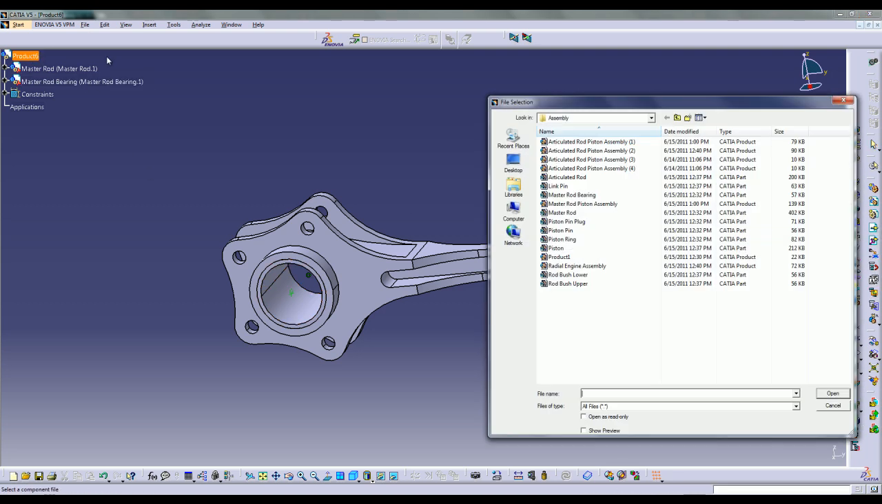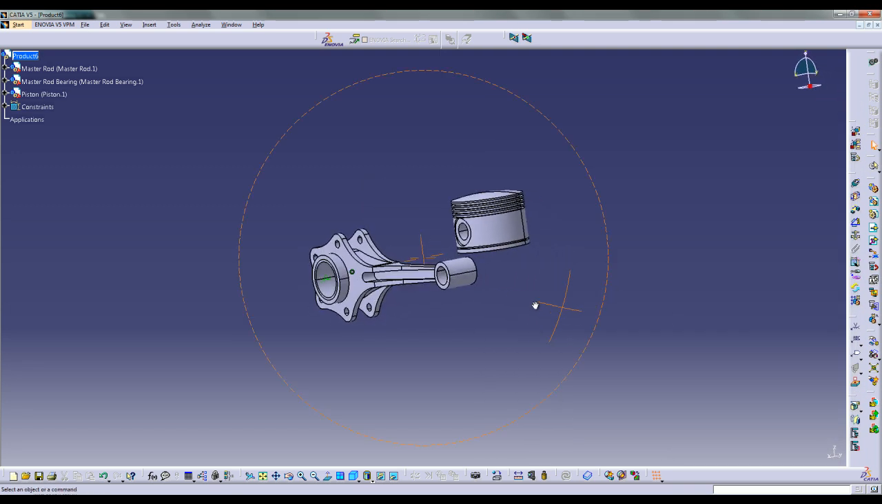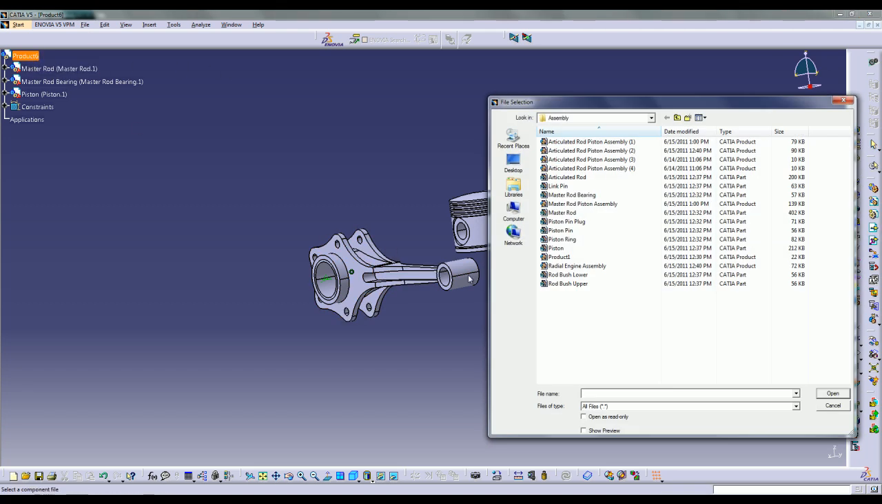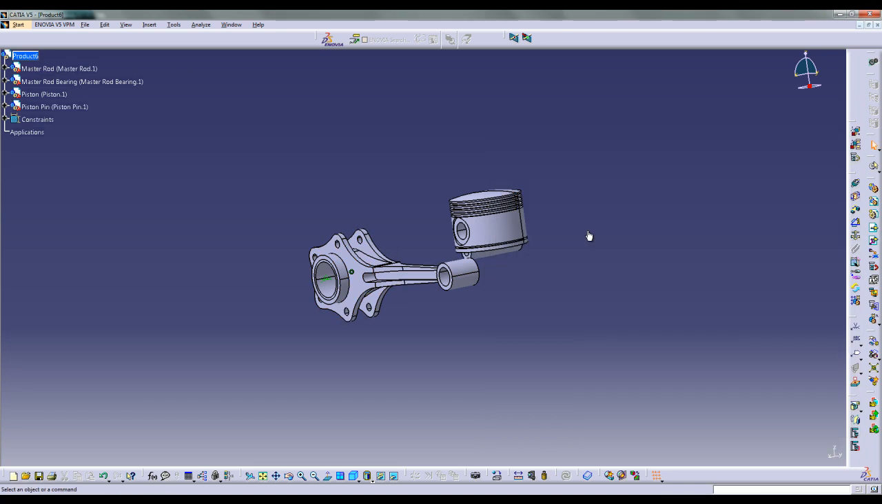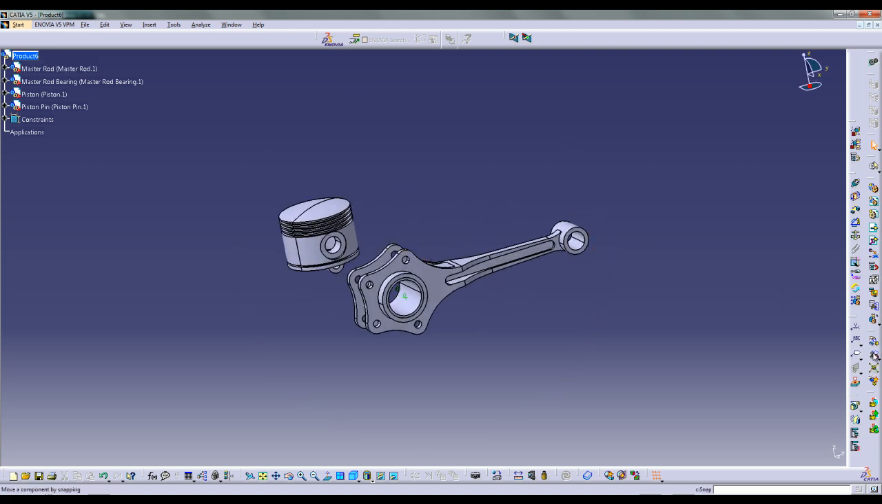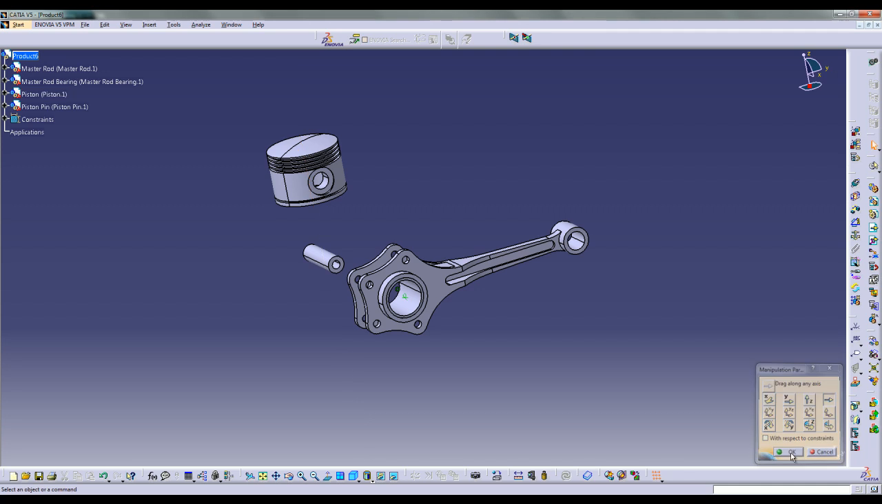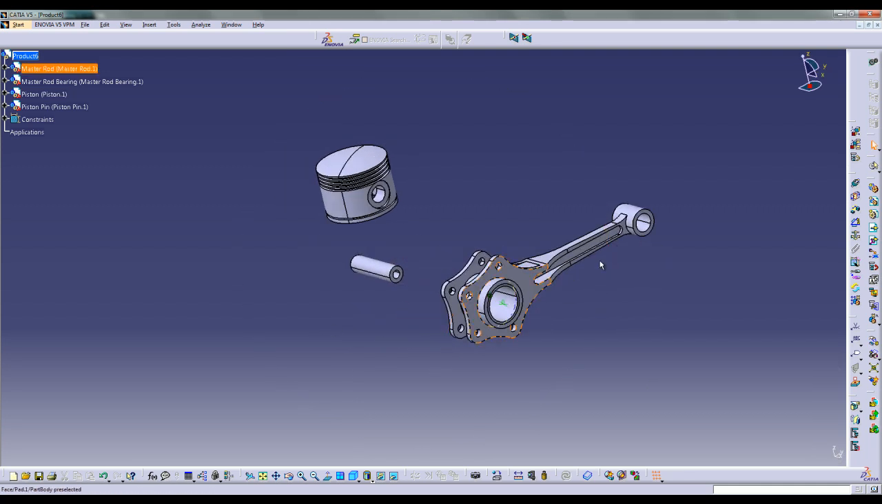Hit existing component again. And now I'm going to bring in the piston. And do the same thing and bring in the piston pin. Again, I'm just going to separate these using the manipulate button. I want the pin to be coincident with the hole in the piston.